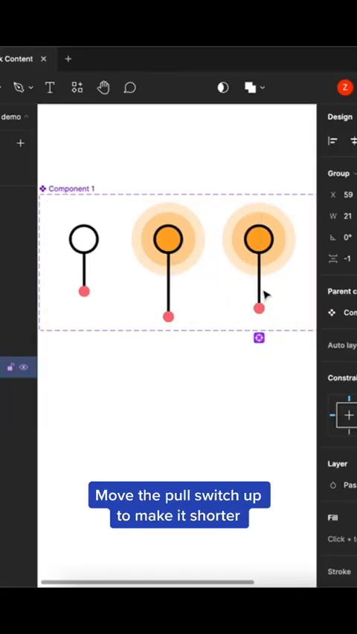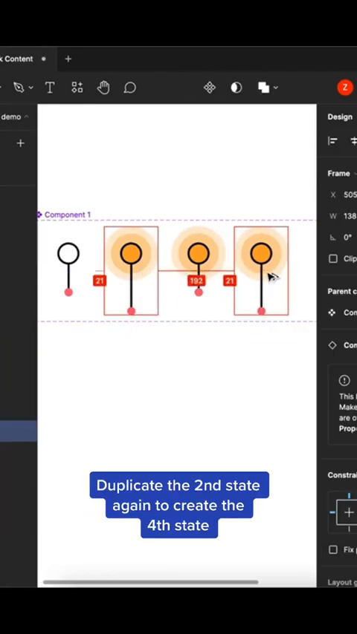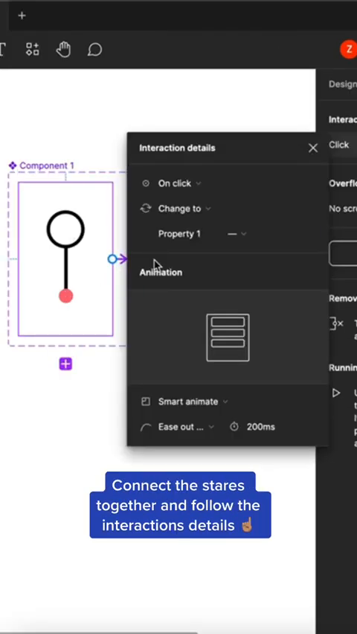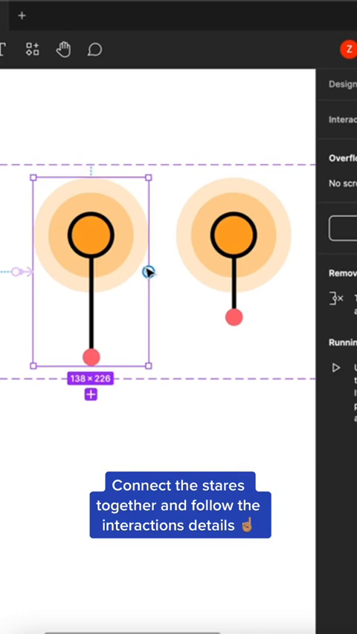Duplicate the second state and make the string shorter. Duplicate again to create the fourth step. Connect state 1 to state 2, set it on drag, smart animate, ease in and out back, and 300 milliseconds.